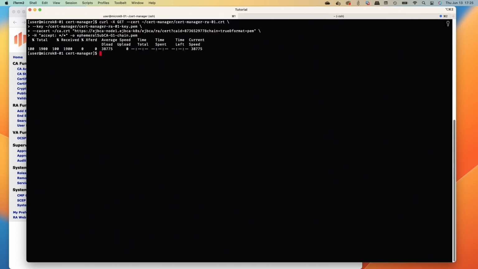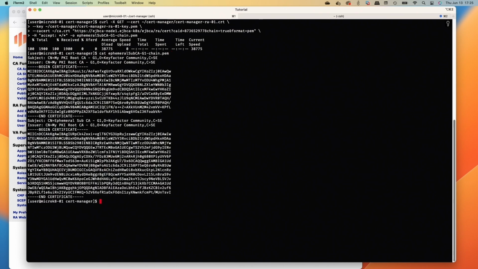Then we'll pull down the CA chain from the RA web and we'll cat that out. And this is our ephemeral sub CA chain. We've got those in there, and this will be mounted or put into a secret that is put into all the Istio containers, and we'll create the secret. Or I should clarify, it's put into all the containers that are deployed in the mesh so they trust this chain.